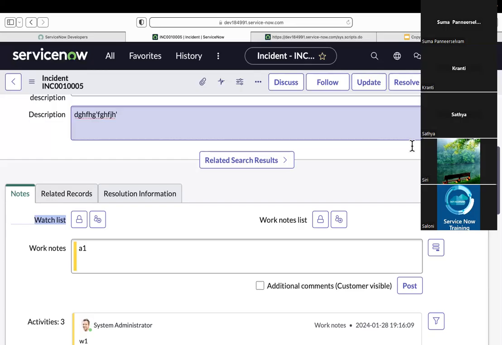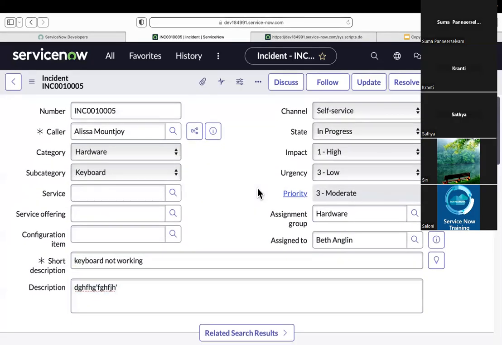What can these watch list people do? Can they open a ticket and look at it, or do they get an email or something? They are the representatives of the caller. They are viewing the ticket on behalf of the caller. So if I am the caller and I cannot see my own ticket, then I'll ask someone to be added to the watch list so that they can give me my ticket's update.